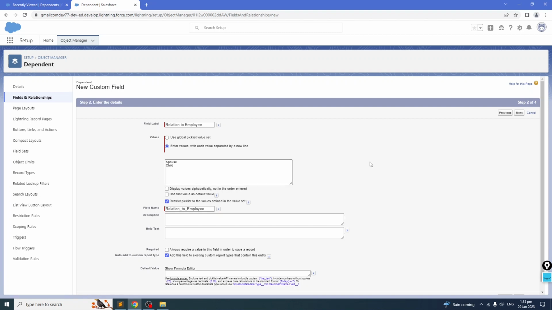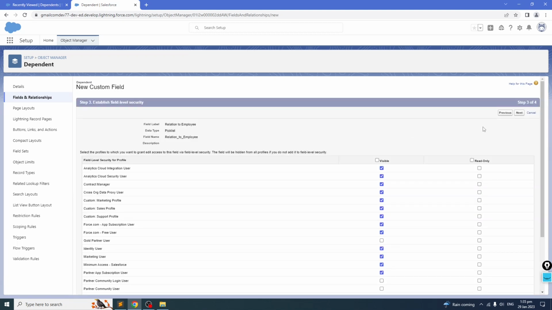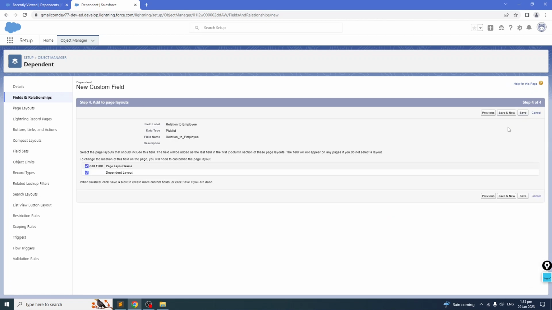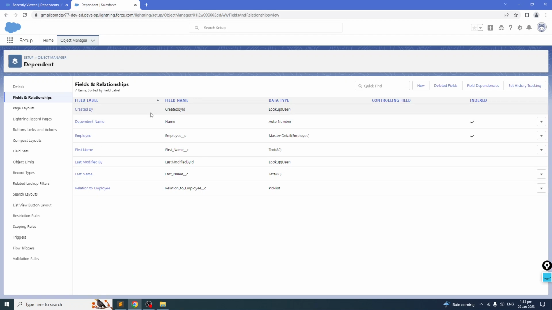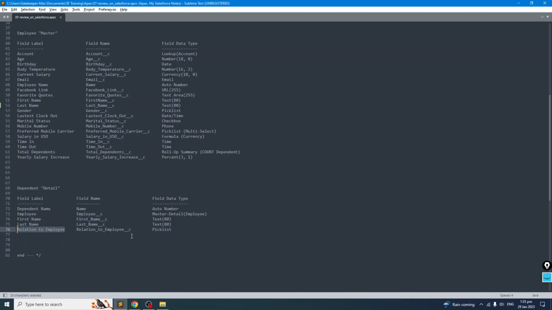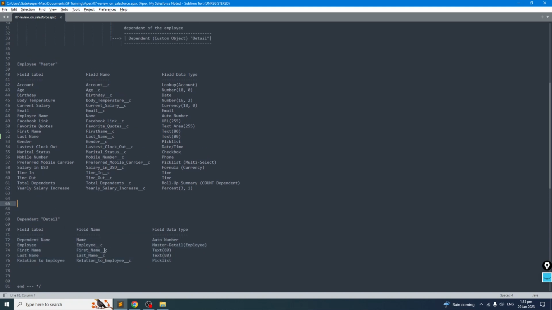All right, that should be the values, and then hit next, and then next, and then save. Alrighty, so I believe we have completed the dependents, all the dependents fields that we've planned. Now it's time to add in the roll-up summary to the employee master object.